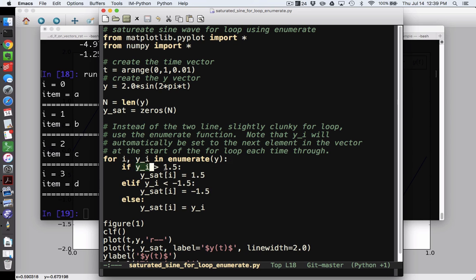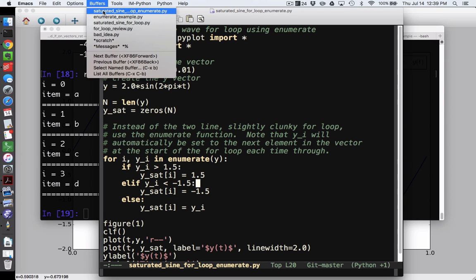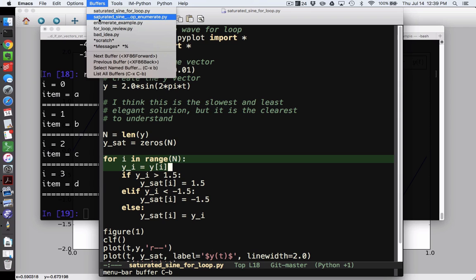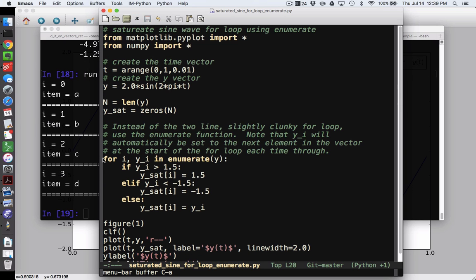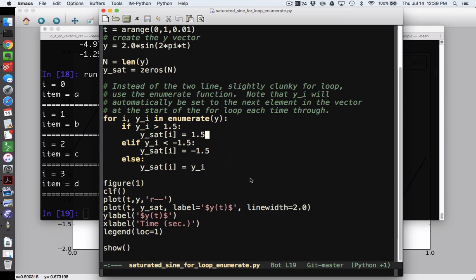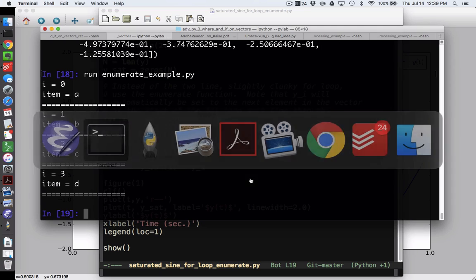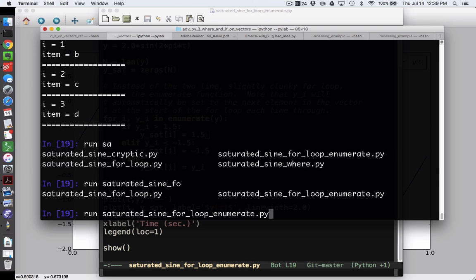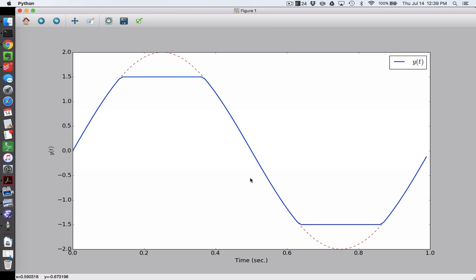Then if y sub i is greater than 1.5, I'm going to do the exact same stuff. Actually, this part of the code is exactly the same as the previous example. The only thing that's different, and like I said, it seems like a really small thing, but I think it just eliminates, is instead of having these two lines, we're now replacing those with this one line. And I think this is less likely for you to make mistakes on. Otherwise, this is exactly the same. And if I run that, I would get exactly the same graph.